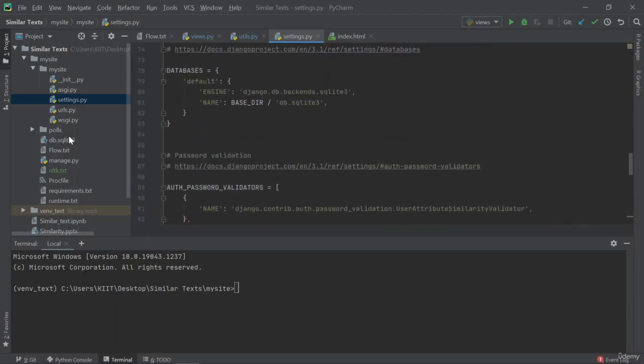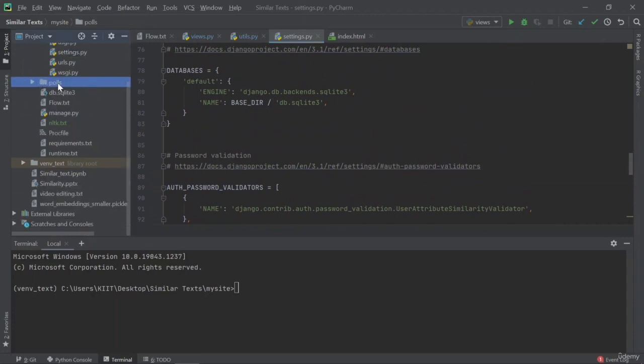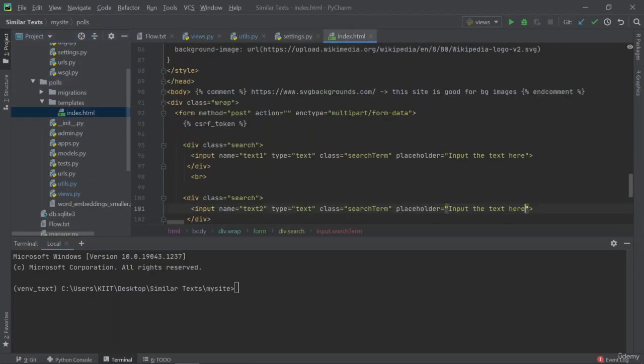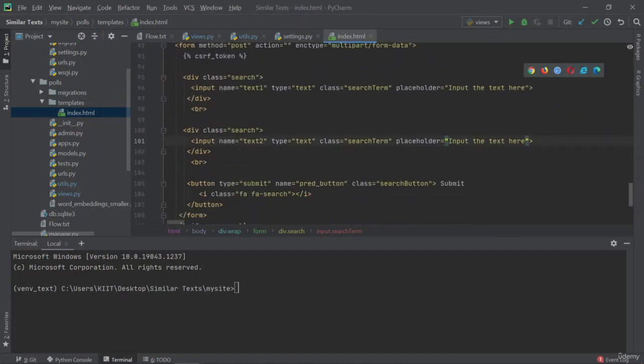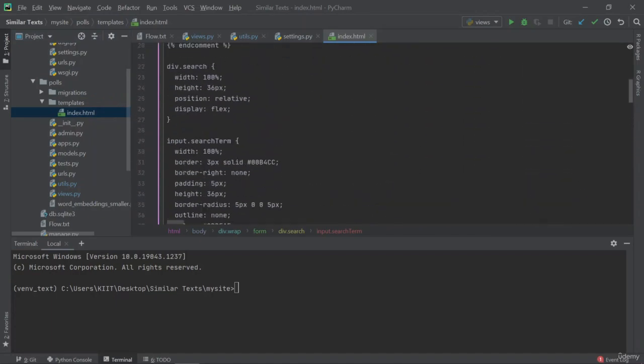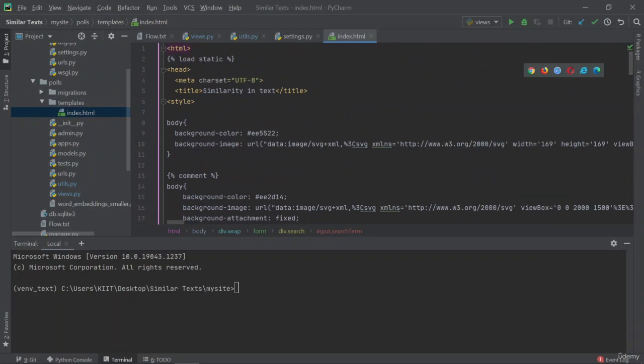So the next thing is the apps, right? The polls app that I created for the extra functionality that I needed on my website. The first thing we are going to do is go inside the templates. Here, as you can see, the template is storing the HTML file, and you can see the CSS part, a big CSS part.